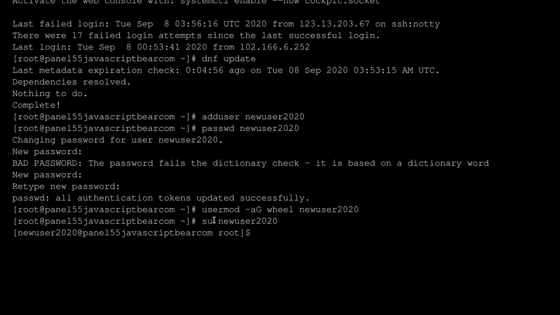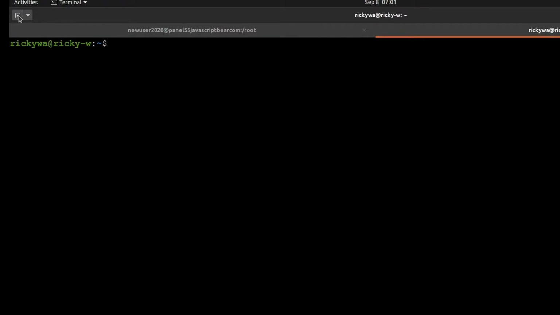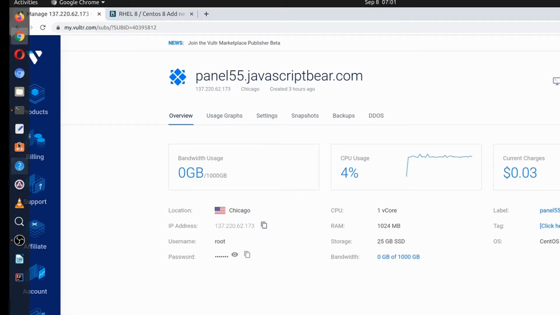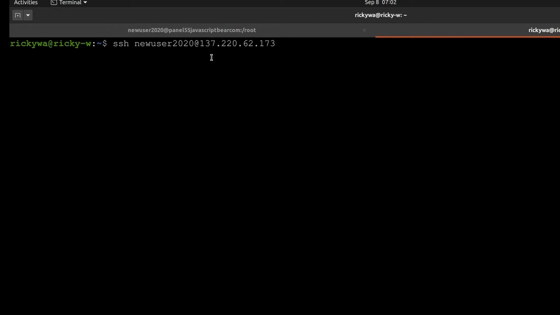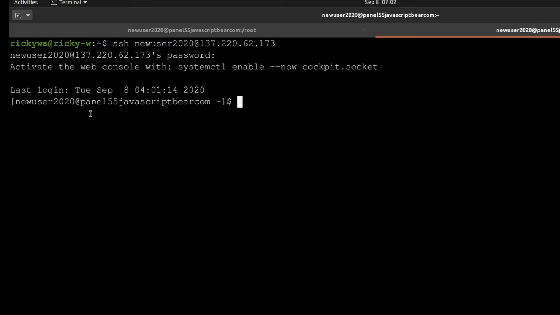Since we are the root user, we've assumed the role of this, but we can try to log in on a different window. Let me just open up a new tab, and then we're going to SSH into the server and try to log in as the new user. Put in the password that you set. There we go. You can log in as the new user. Let's test if we can use sudo. So let's just try to do sudo update.